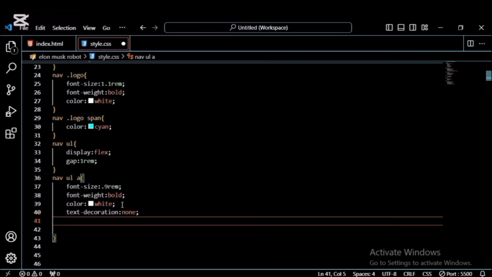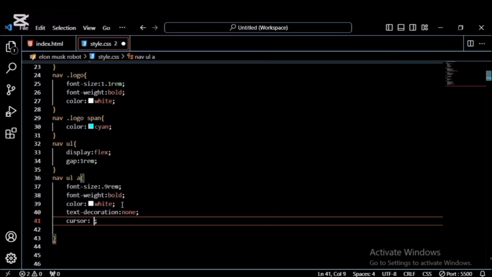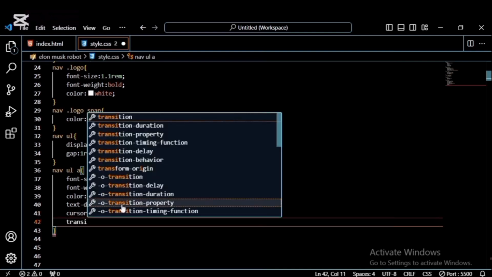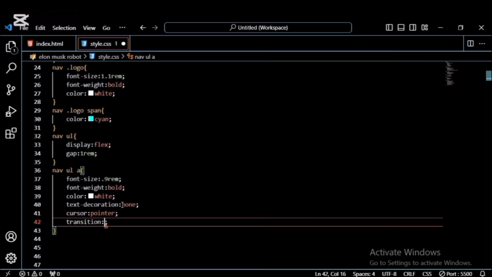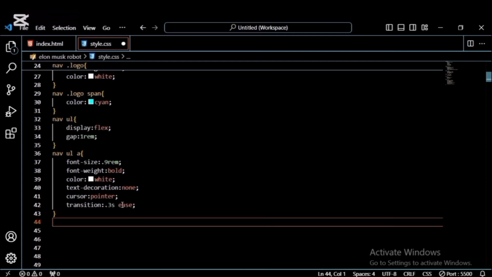When you hover, we want the cursor to appear, so we're going to say cursor pointer. We're going to add a transition to it, which is going to be 0.3 seconds. The reason we're doing this is because we want to have a hover effect on it. So we want it to move smoothly.